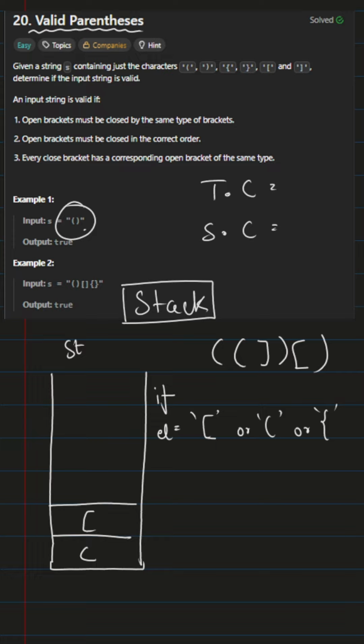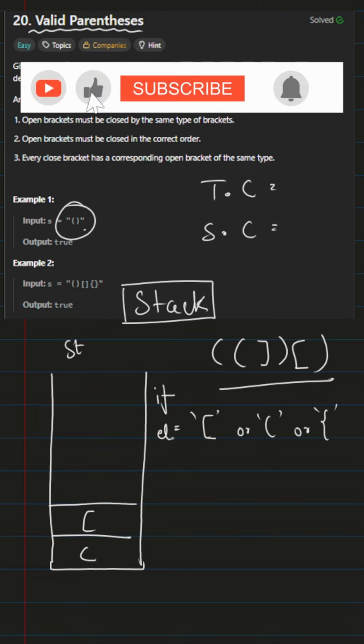Once again, the top is not the correct opening bracket for that closing bracket. If the top would have been this, we would have been able to pop it out, but it's not. It's a square bracket at the top, so we can't do anything. Now, the whole sequence has ended, but is the stack empty? No, it's not. Hence, this was not a valid parenthesis, guys. That is how you solve this problem using a stack approach.